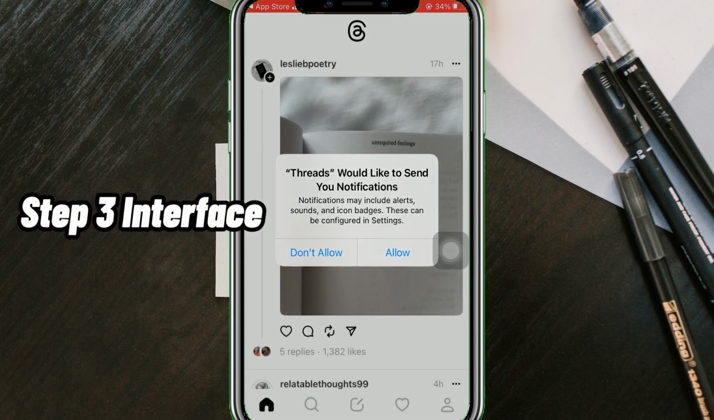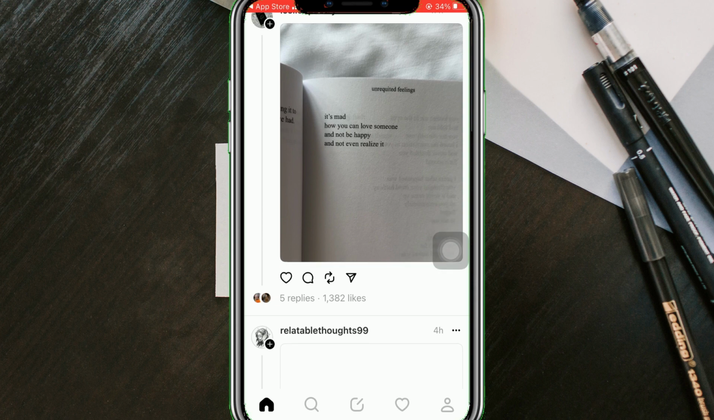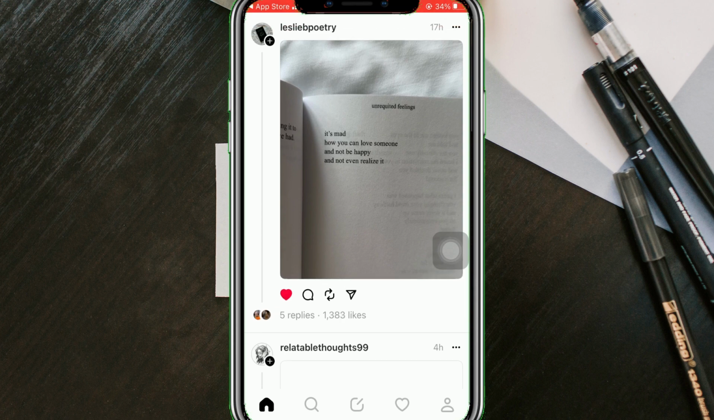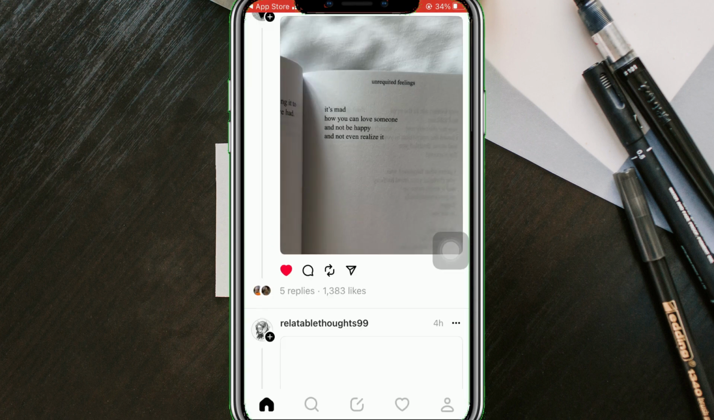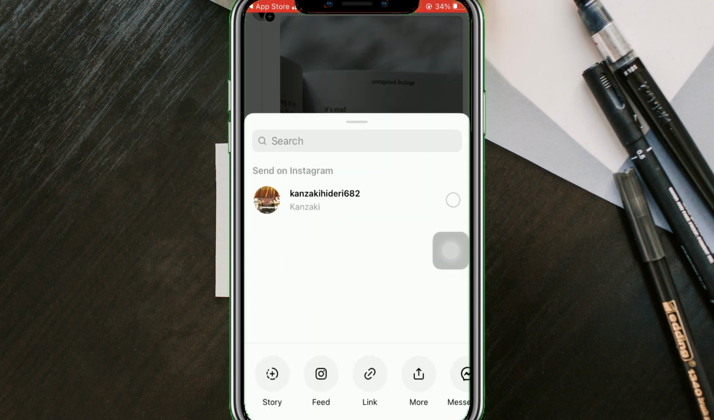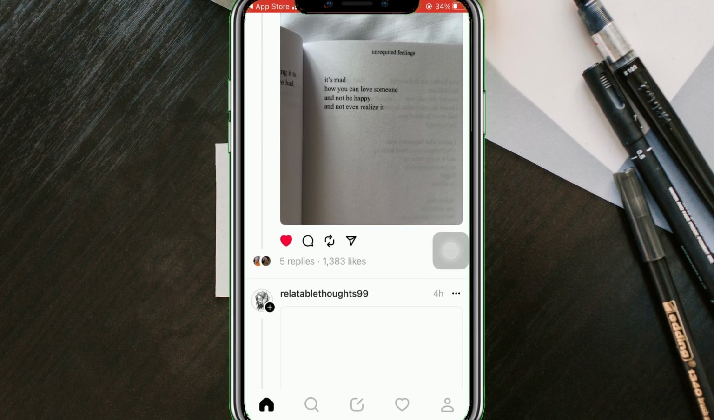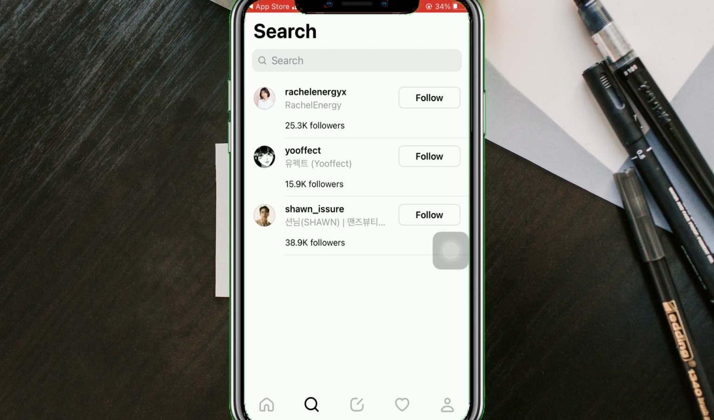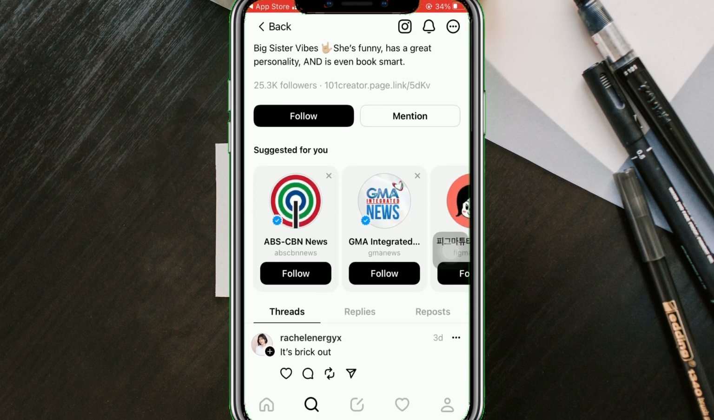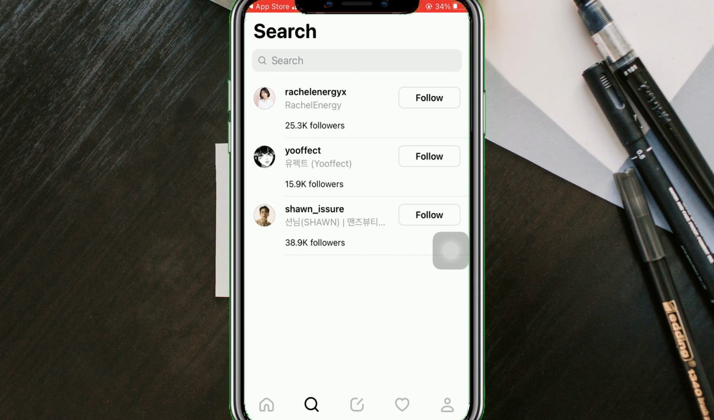Step 3. Interface. From there, you will be able to see all of the posts in the thread. To interact with others, you can use the heart to like, comment bubble to leave a comment, or the arrows to repost. There is also the paper plane, which is for sharing the post to your Instagram story, other people, or to copy the link. Below is a search icon where you can search for people, posts, or topics. You can also follow people by tapping their account.